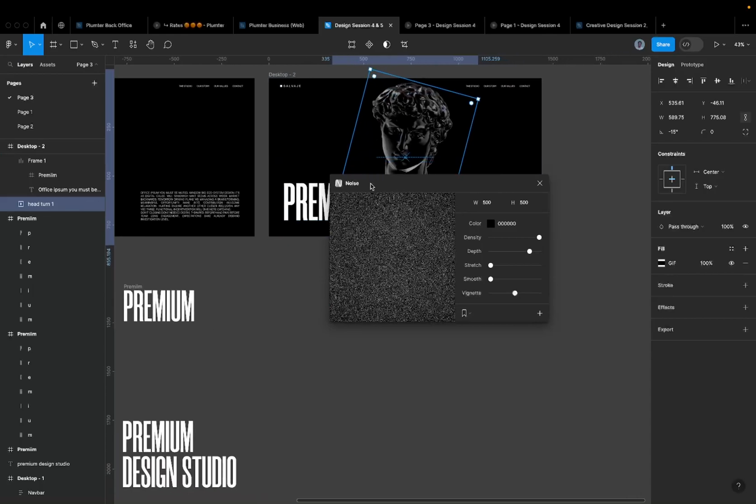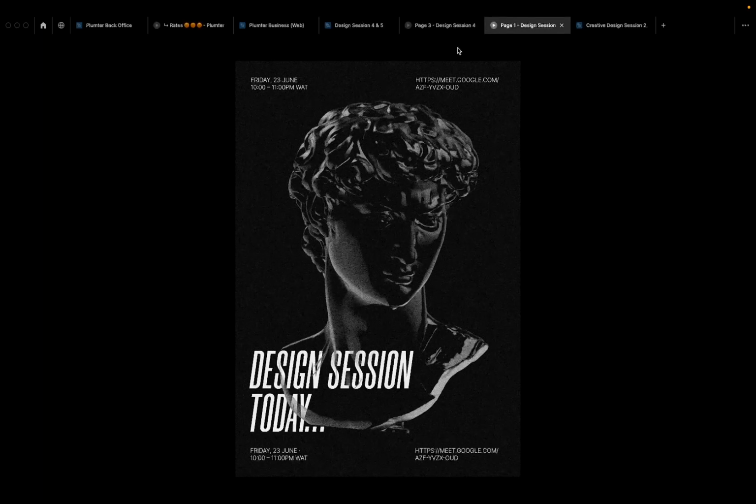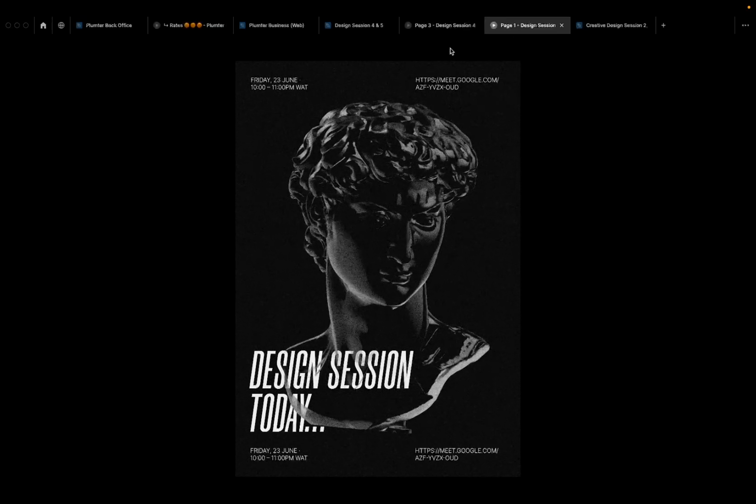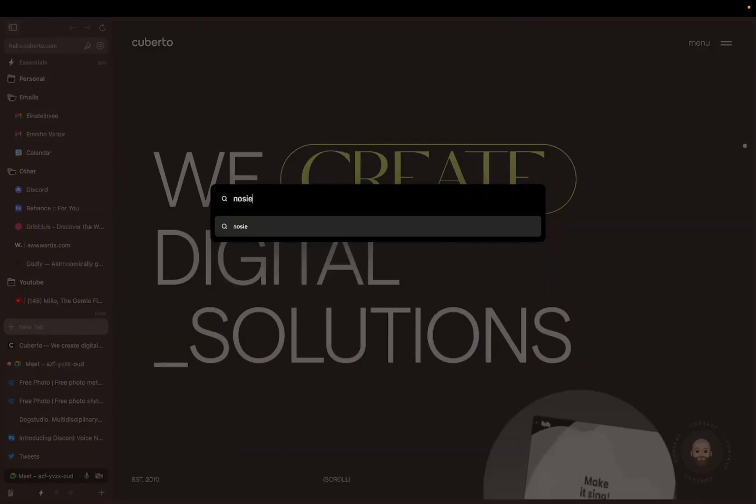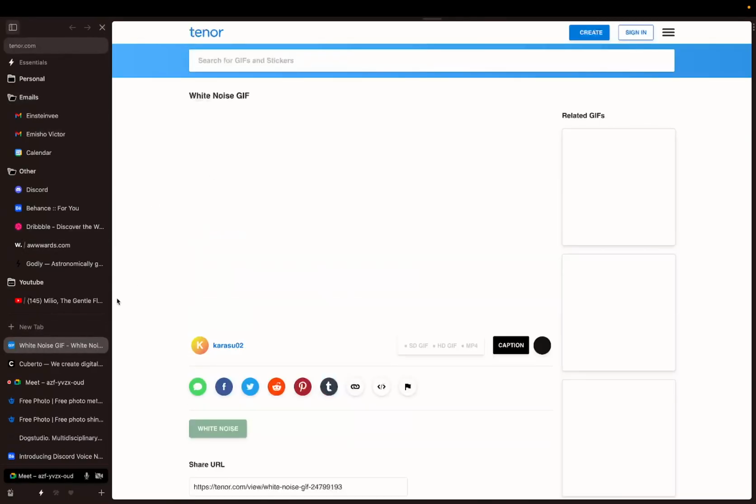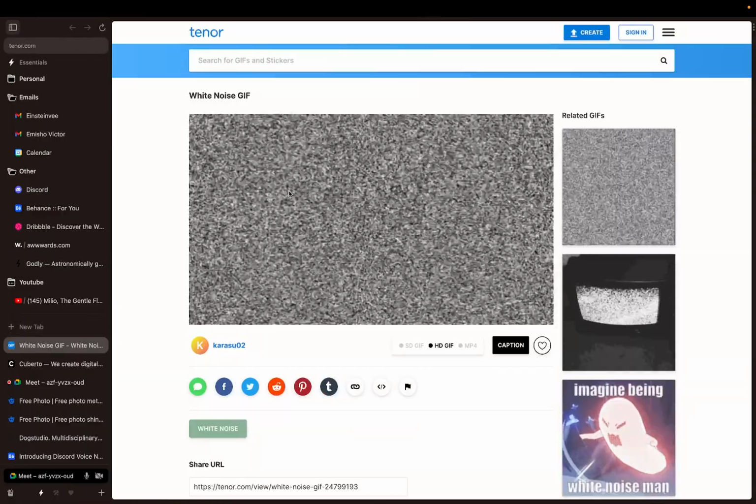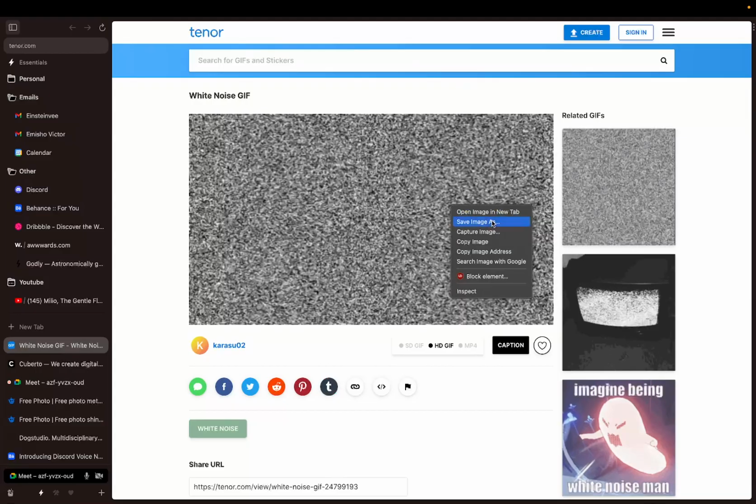So I added that noise here, but I felt like this does not feel dynamic enough. So I went to look for live noise, noise that's animated. Basically I had to get a GIF or a video to add over my design. You can just search online for noise GIF. There's tons of them. I think I have one on Tenor, a sticker on Tenor, so you can see that it's playing. It has static. So I can just download it, save image as.